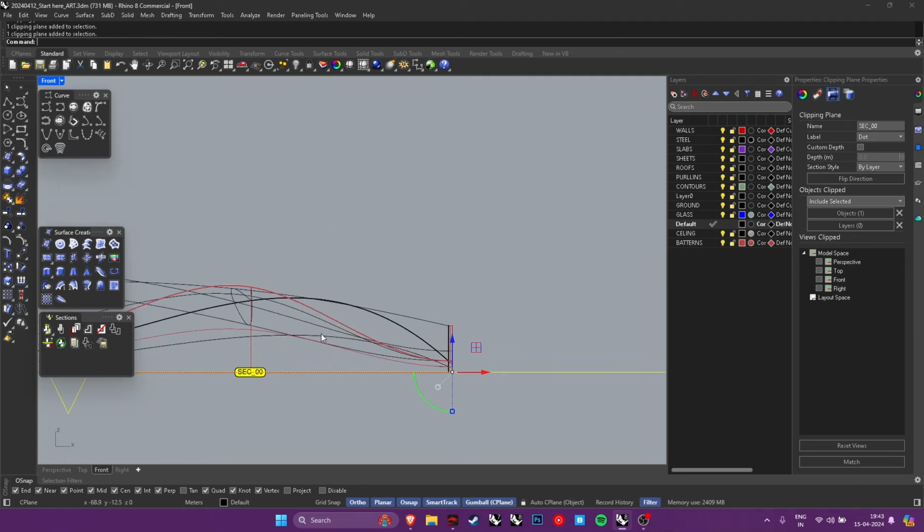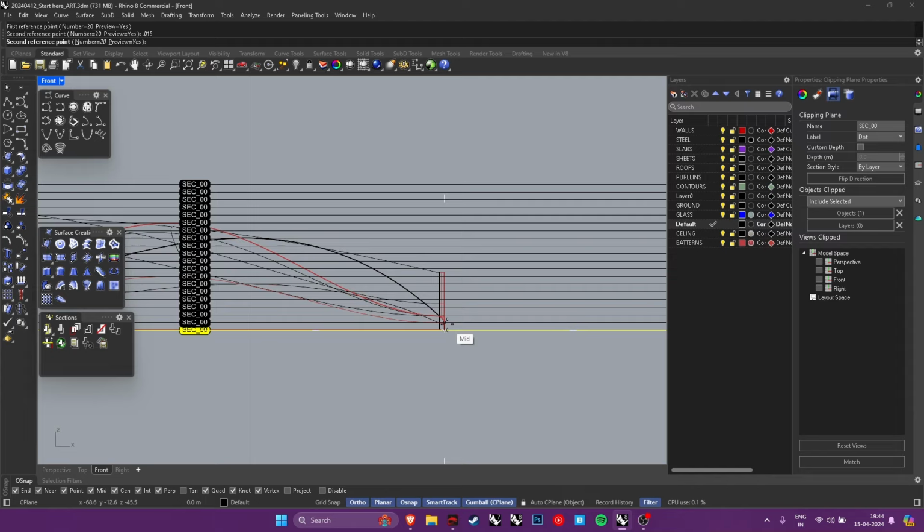Now I'll array linear, number of items be 20, and first reference be the point here, and I'll give the distance between each clipping plane as 0.15 meters. The units are in meters, so this will be 15 millimeters. You can see the names are updated automatically.